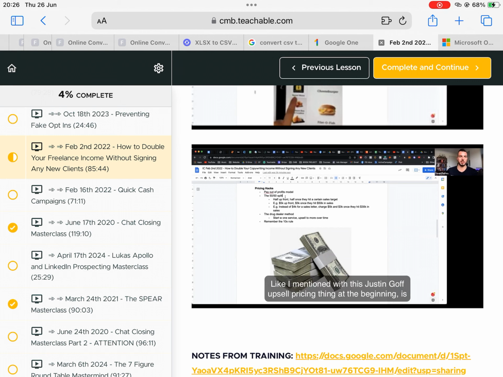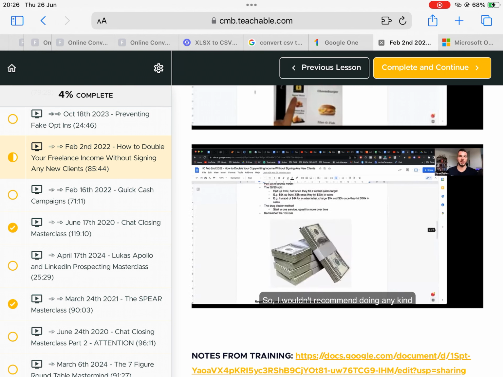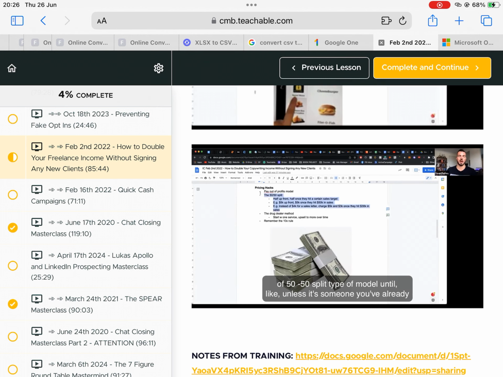Yeah, so that's the thing, Colin, as well. Like I mentioned with this Justin Goff upsell pricing thing at the beginning, there does have to be some trust there. Okay, so I wouldn't recommend doing any kind of 50-50 split type of model unless it's someone you've already worked with before and you're confident you can trust them.